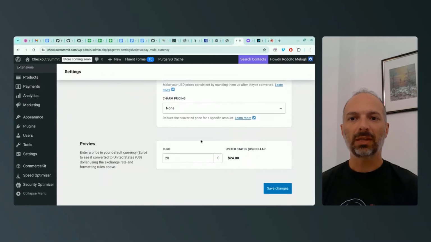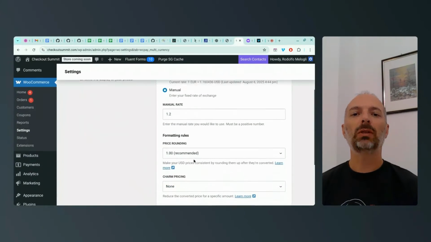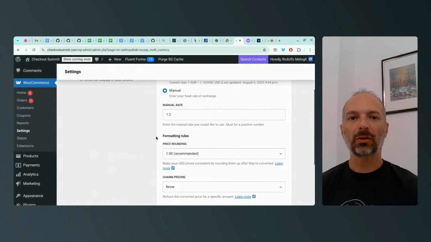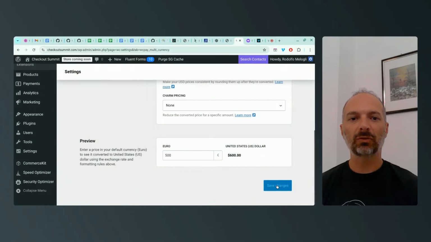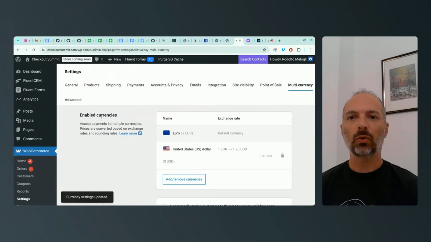The cool thing is that in here you have a preview. So let's say my micro sponsor is €500, then because I've chosen the 1.2 manual rate, the US dollar amount will be 600. So this is a very cool thing to have, and I'm going to save changes. All good so far. So we've set the currencies. Now I'm going to get back to the main multi-currency settings.